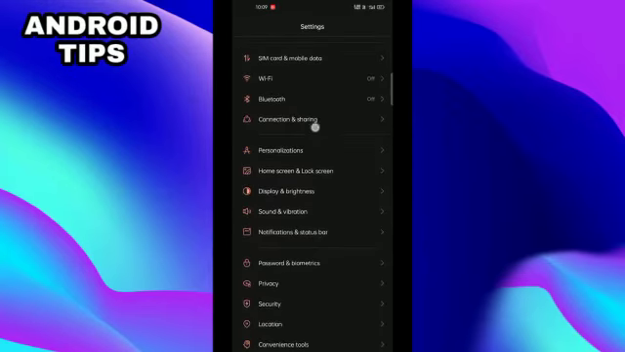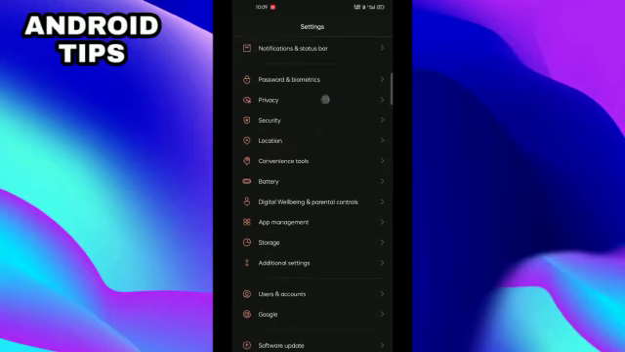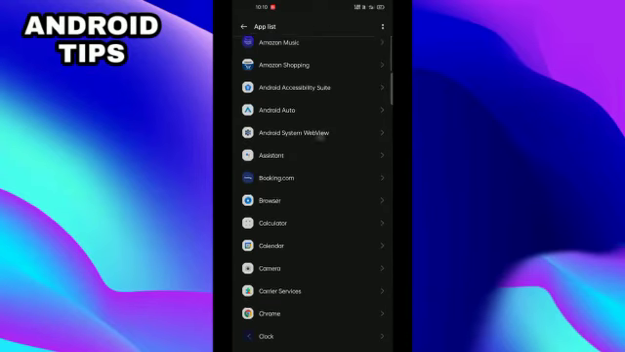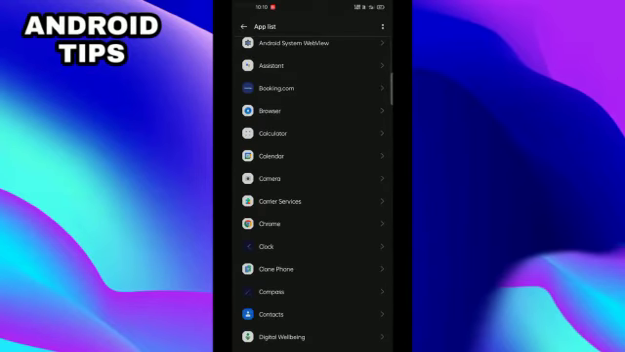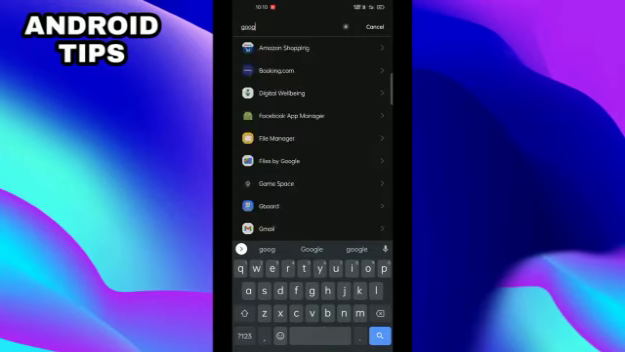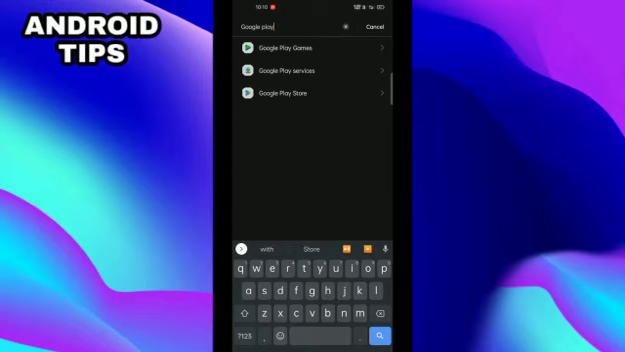After going in your settings, you have to go for app management. Now you have to go for app list. After that you can see this kind of interface, but you can scroll down, you can just search for Google Play Store, Google Play Service.